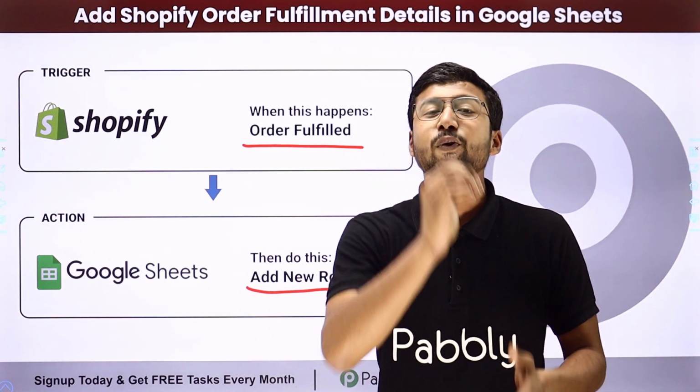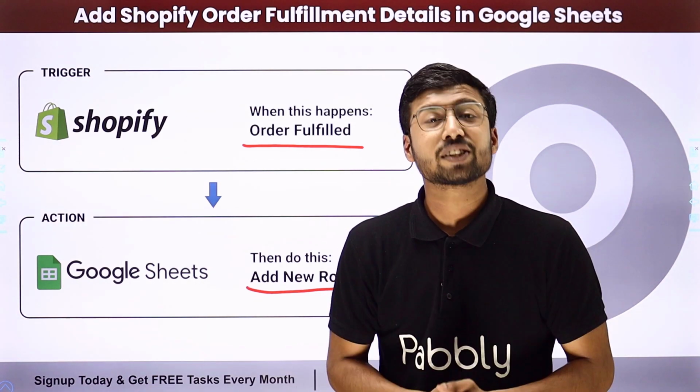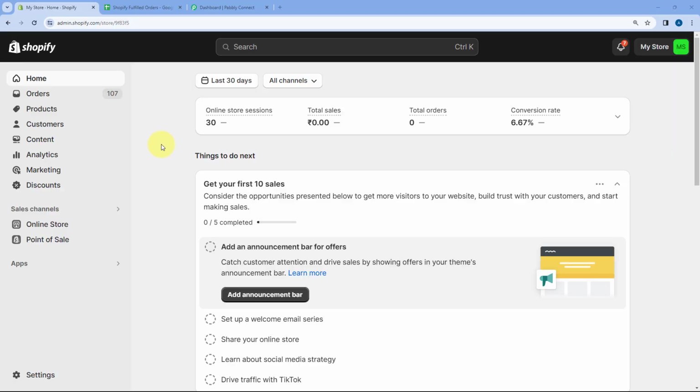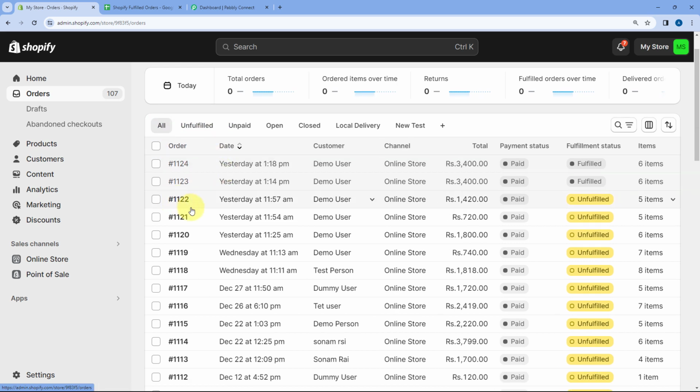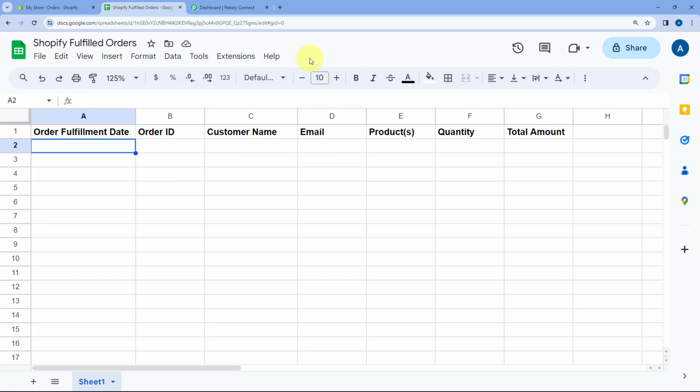Now, if you want to know how you can set up this automation, you just have to come with me to my screen. So as you can see, this is my Shopify store. Now I want that whenever I mark an order in my Shopify store as fulfilled, I immediately add the details of that order in my Google Sheet as a new row. In this way, I have complete data of all the fulfilled orders in the Google Sheet. And this automation is going to work in real time.